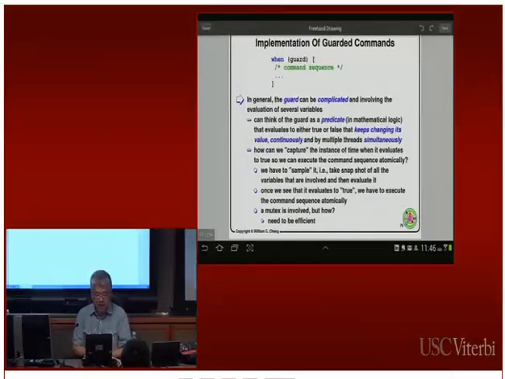So the guarded command, how do you implement this? The guard can be complicated. It might involve variables A, B, C, and D. A complicated expression, if the guard is A less than 7, B greater than 5, and C less than D, and all these variables are changed by other threads simultaneously. So how do you really implement this? This is really messy.